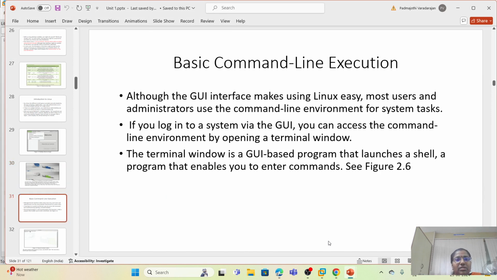So coming to this, the basic command line execution. How to install VMware? Not only VMware, you can go for any other virtual machine also, VMware or Oracle. Any VM you have to install in your system, and any one distribution you have to install, and you can start working on Linux. That one I had put as a separate part under the virtual lab.